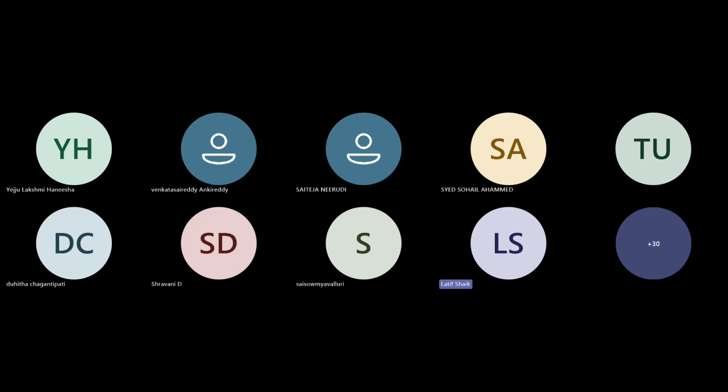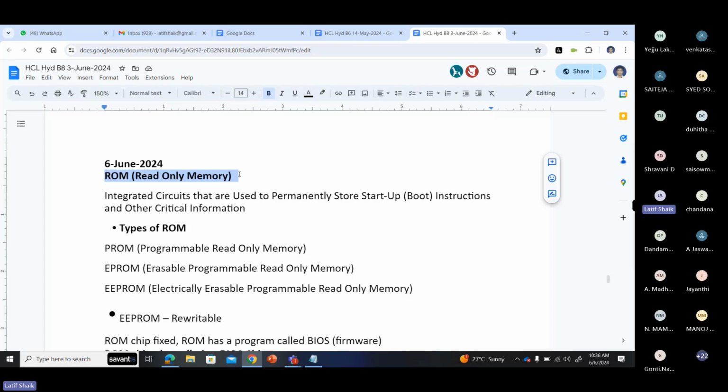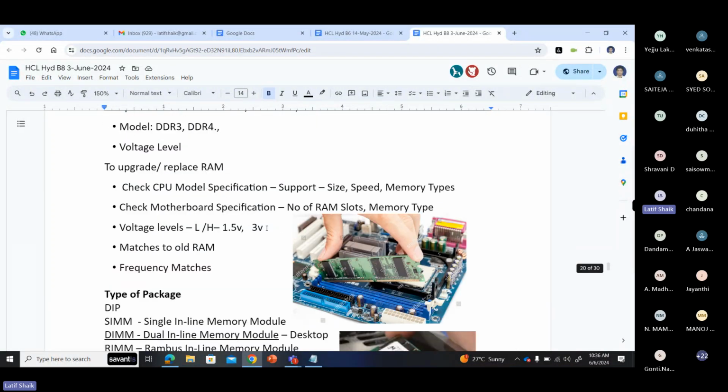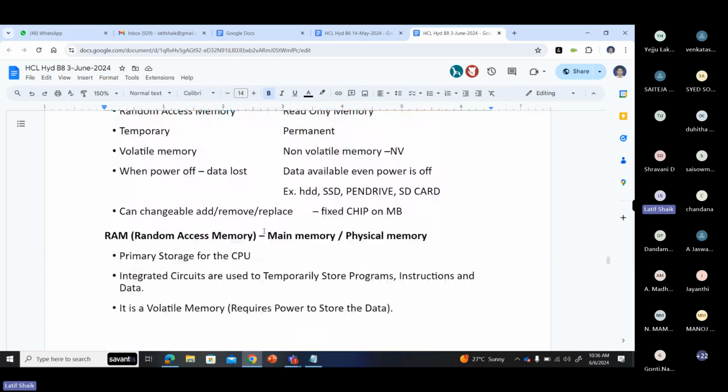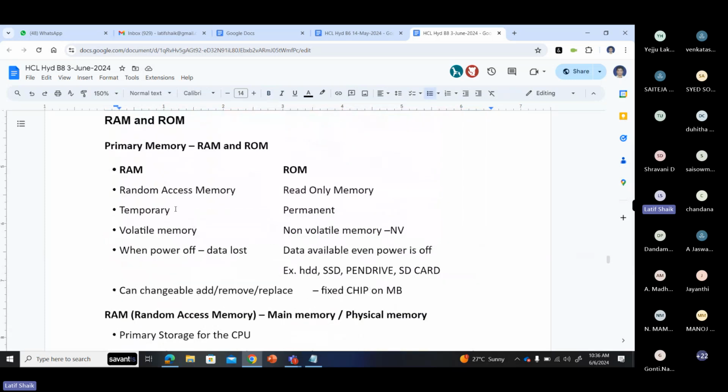What is this ROM? We discussed RAM and ROM. RAM and ROM are both primary memories. RAM is random access memory, ROM is read-only memory. RAM is a temporary storage; data cannot be stored permanently. Even if you power off your system, the data in the RAM will be gone automatically. So that is called a volatile memory type.